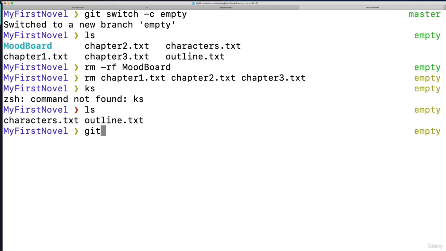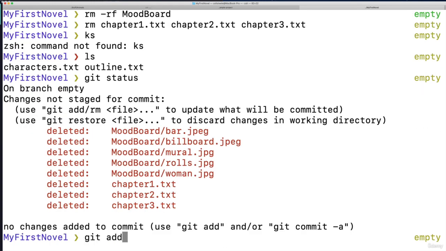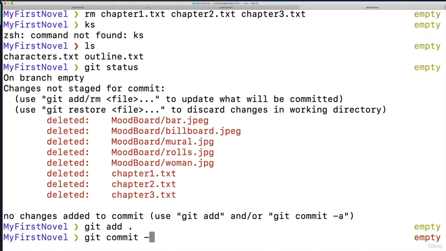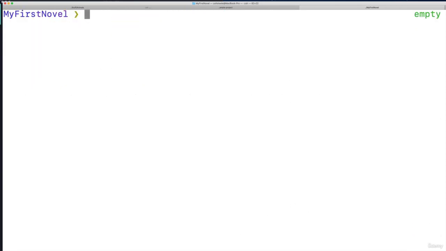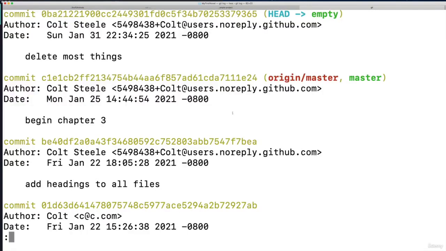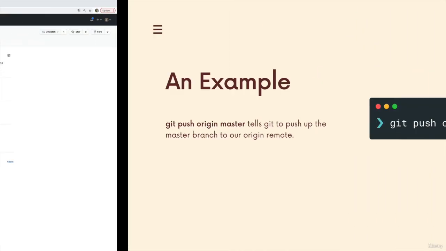I'm on a branch though called empty, so I'm going to add everything and then git commit, delete most things. Alrighty. Now, if I want to push the code that I just changed, I want to push my last commit from this branch. Remember, I'm on the empty branch. I need to push the empty branch. So let me illustrate that.